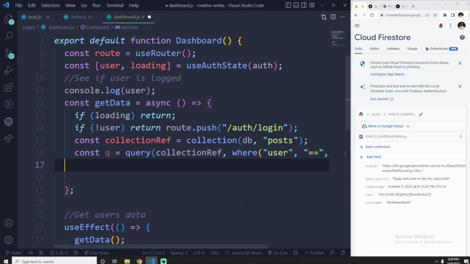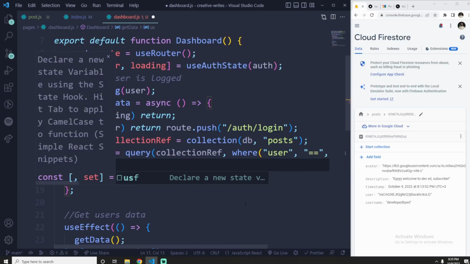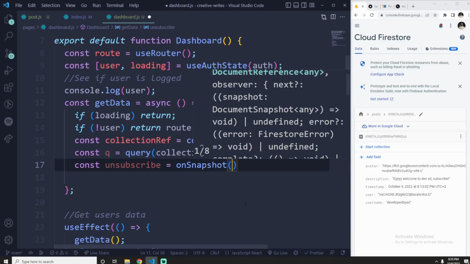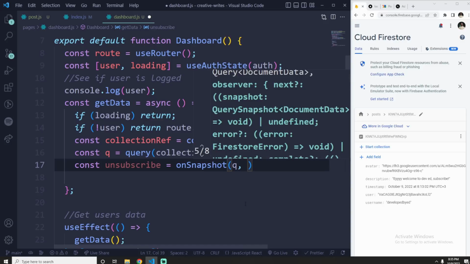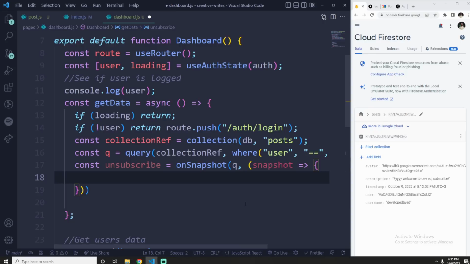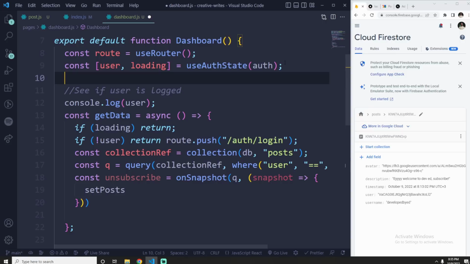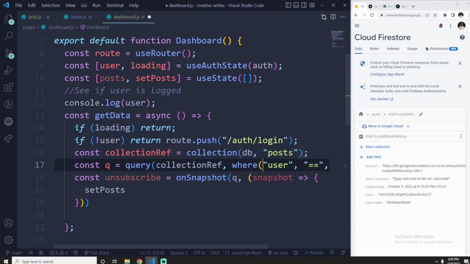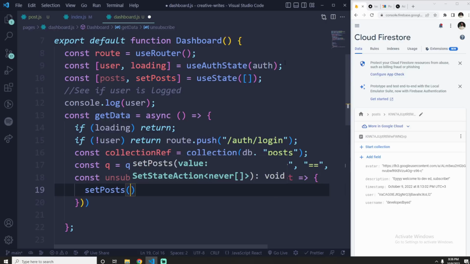So now we can pretty much copy paste over the same functionality. Const unsubscribe equals, we're going to say onSnapshot for this as well, import that. And we're going to pass in our query and say snapshot, run an arrow function and say setPosts. We don't have this. Let's make a new state here for us so we can see it. Const posts, setPosts, useState, and we're going to make an empty array. Okay, setPosts, and we're going to do our mapping over again.